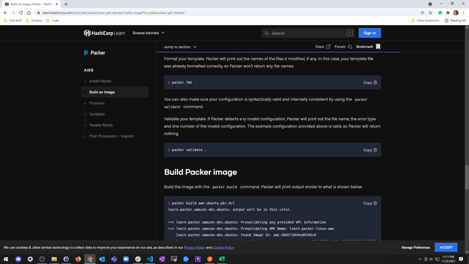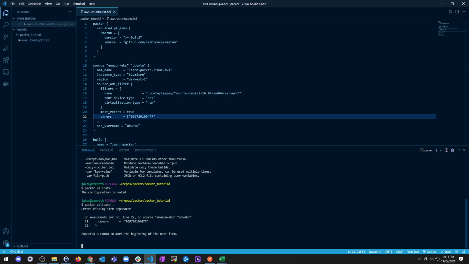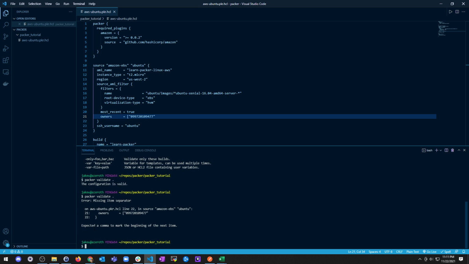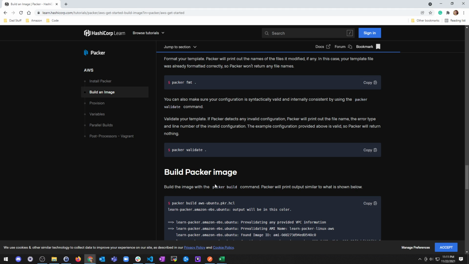Let's see, if Packer detects an invalid configuration, it'll print out the file name. All right, let's break something. Save. I'm gonna not close that. Let's try packer validate. Uh-oh. Expected a comma to mark beginning of next line. It's missing an item separator. It's not really missing an item separator. It's pretty obvious what the problem is, but it didn't give me the correct solution. But we'll give them a B minus for trying.